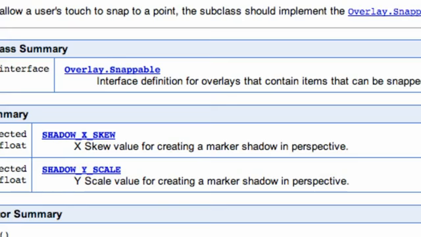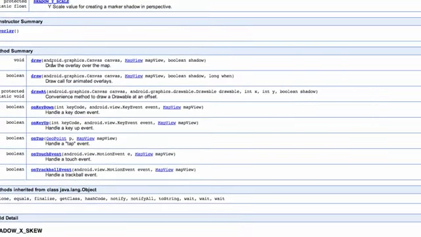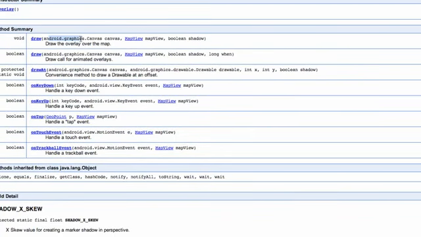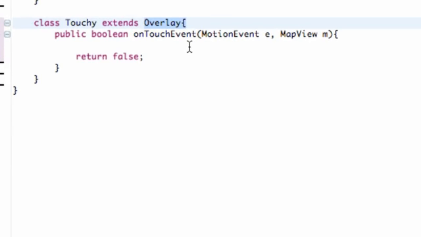I just pulled up briefly the overlay Java doc that tells you the methods that we can use. There's a draw method that we might get into, on key down, on key up, on tap, and on touch event, which is what we're going to be working with. We're still going to reference the key down and key up, but in a different way, through the motion event. So that's what methods the overlay class has for now. There's a few different types of overlays which we'll get into, but again we have this onTouch event method.